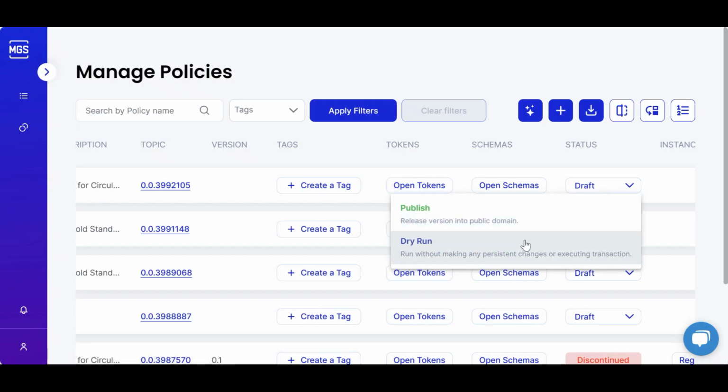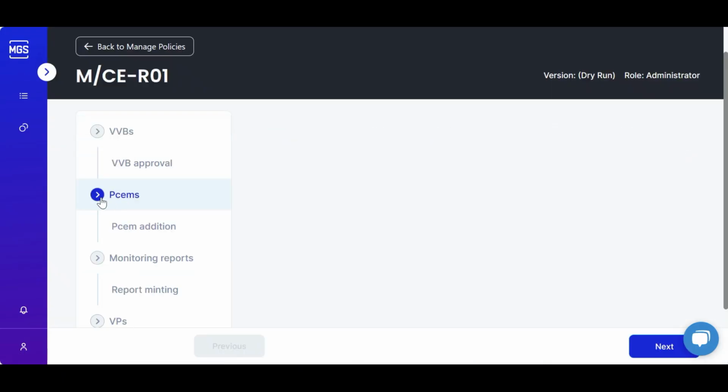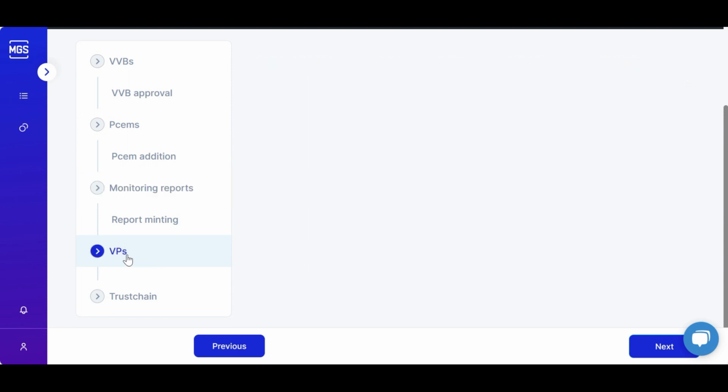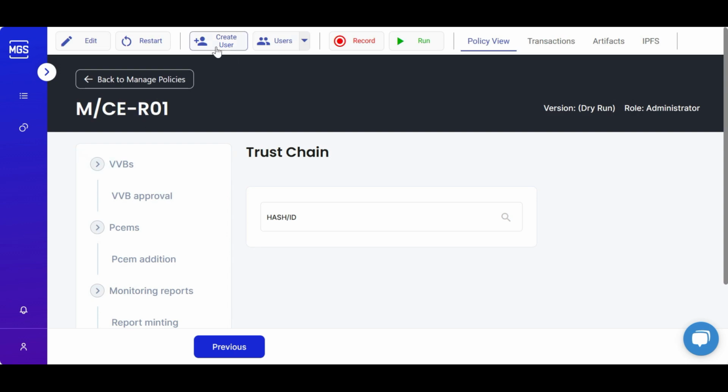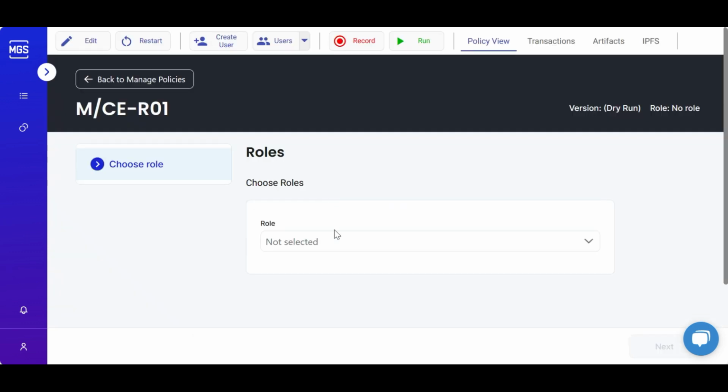Now let's dive into the demo. So we launch in dry run, and then we see the administrator's page. You can view PCAMs, you can view monitoring reports, and you can view the verifiable credentials and documents, as well as the trust chain, which shows all the verifiable credentials and the steps taken. So we create two more users, which will serve as the VVB and the project proponent.